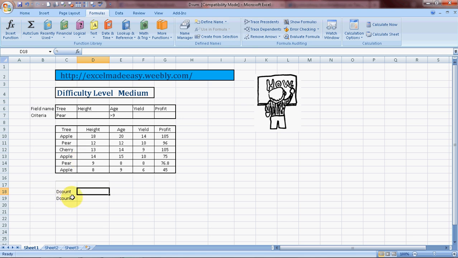Yes, this is the formula's name, Dcount. As we know, count gives you the count of numbers in a range. So Dcount gives you a conditional count of numbers based on criteria you give.